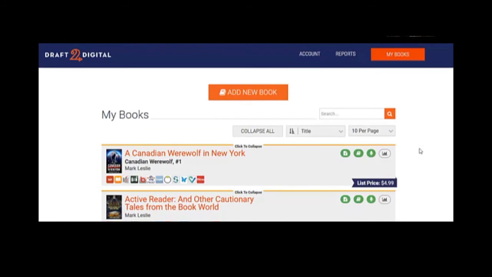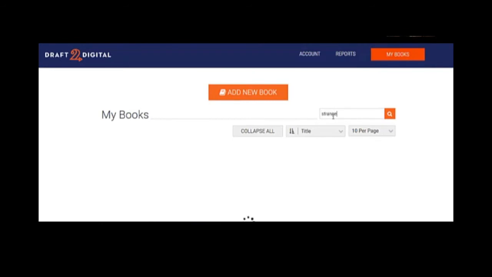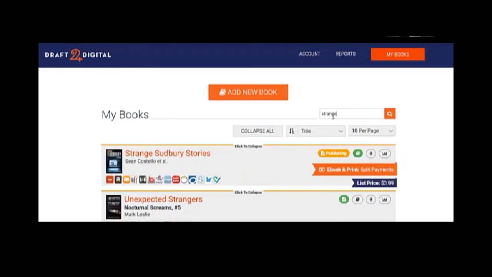Okay, so let's go back to the publisher or the initiator of the collaboration. I'm going back to my dashboard, and I'm looking at the dashboard, and obviously I bring it up in my books, and then I'm going to search for the title because I have a lot of titles in my catalog, so I'm just going to start typing some of the word, and I bring up Strange, and what you can see when you see the listing is this orange tab that says ebook and print split payments. So that's really one of those useful things to see the status of it.